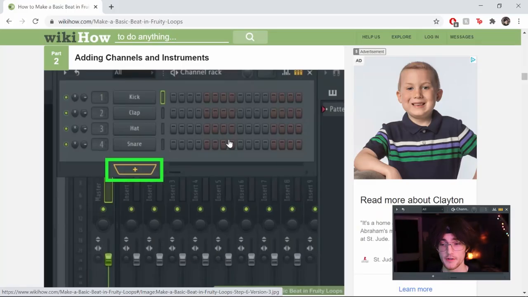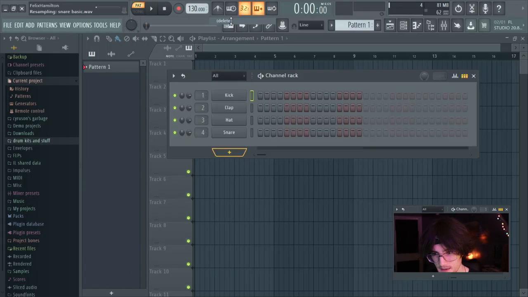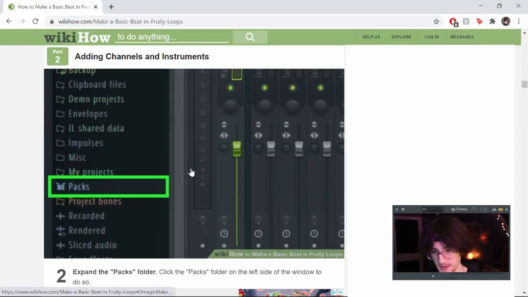So now we're on to part two, adding channels and instruments. Add blank channels to your project. Before you can add instruments or track, you need to place them in the channel rack. So basically it's saying we gotta click the plus icon and then click none at the top of the menu. Okay, so we have to do this, I'm assuming? Is this what they're saying to do? I think. And then it says repeat until you have enough channels. How do I know when I have enough channels though?